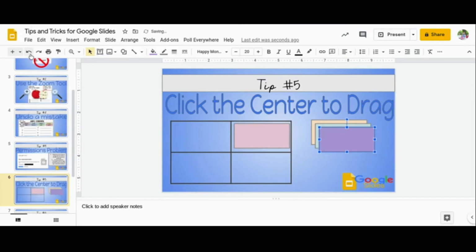Remember to go to the undo button and it'll go back to the way it was. But the best way to drag is to click on the center, hold it down, and then drag where you need to go. And arrows are your best friend. I can click on the center and use my arrows to move, which is sometimes a lot easier than the mouse. So if you click on the center of the object that you want to move and use your arrows, you can move it wherever you need it to go. And that may be a lot easier, especially for young students. So click on the center, use your arrows to move it.